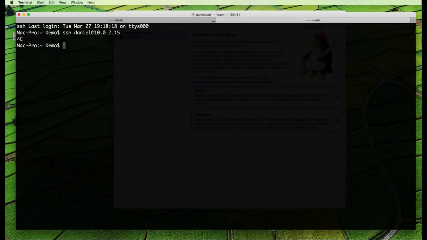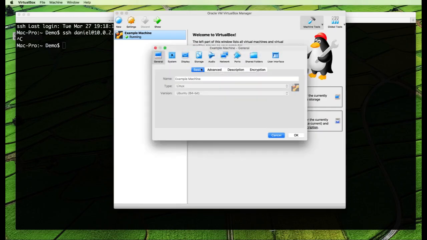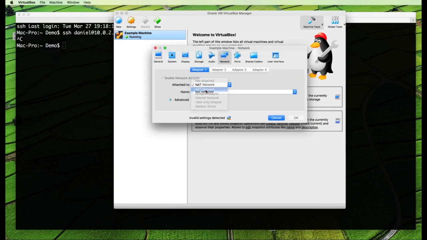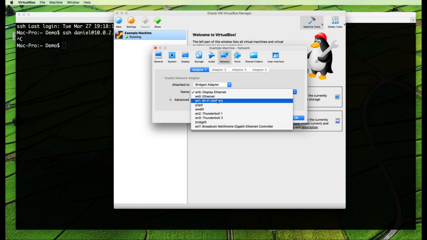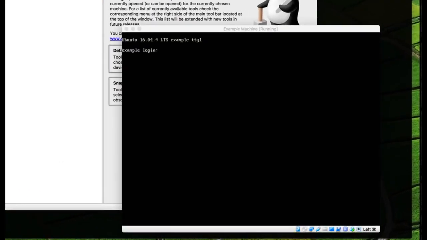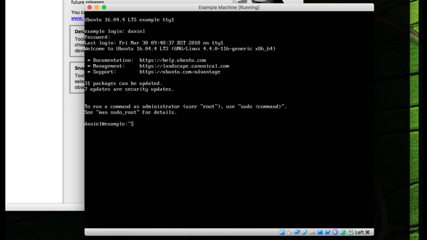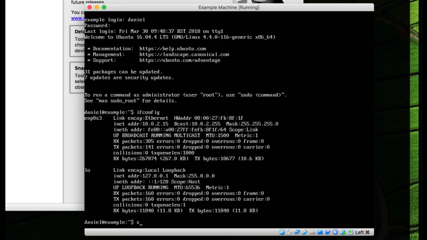Right. Let's load up VirtualBox again. Quickly go into settings, network. Alright, let's try bridged adapter. And then we'll choose the Wi-Fi that I'm using. In your case, it could be an Ethernet port. Let's do that. Let's reboot this box just to be sure.